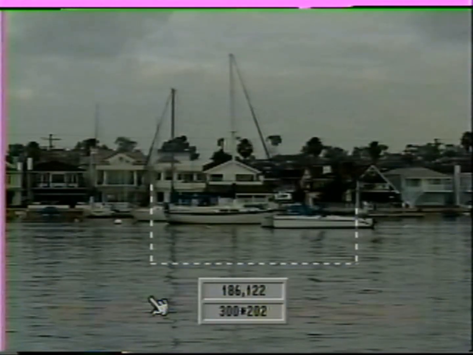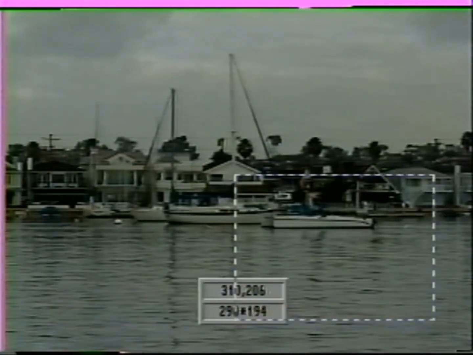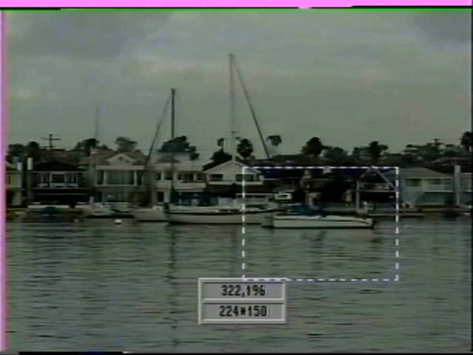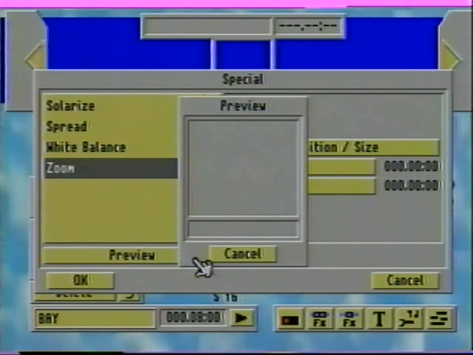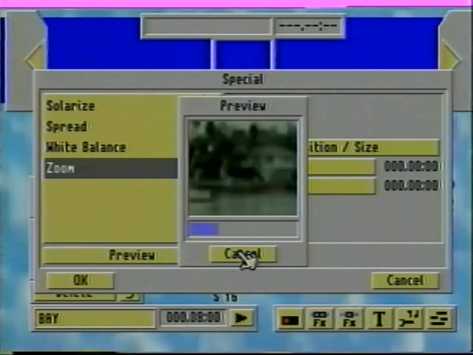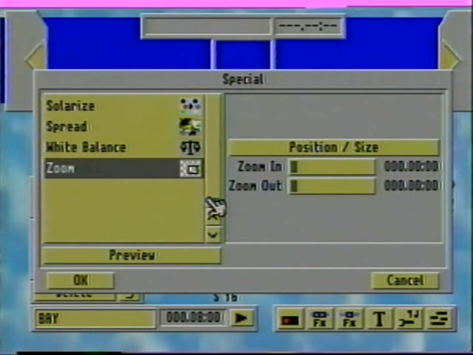So if I wanted to zoom in on this boat over here, I could size this down and zoom right in on the boat. When I hit preview, let me change my zoom in and zoom out here to 0. That's simply telling it to zoom in for a specific time and zoom out for a specific time. In my case, I don't want to zoom in. I want it to be right on it, so I hit preview, and now you'll see that it's zoomed in to that place where the boat was, and as the video scans, it'll stay zoomed in on that position.